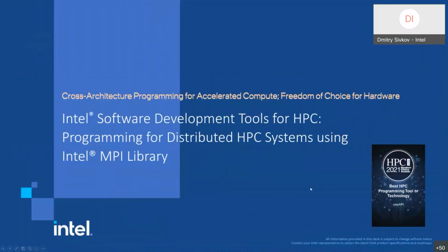Let me share my screen and start the presentation. Okay. Edmund, can you see my screen? I can see it. Oh, thank you, Heinrich.